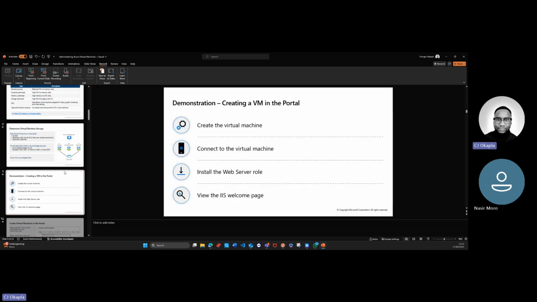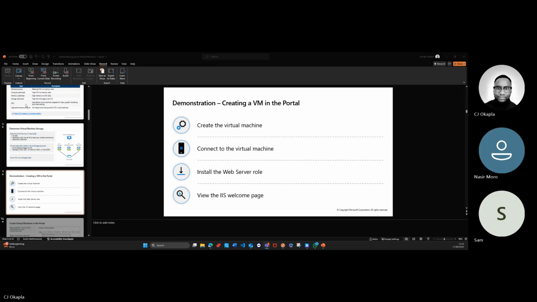So we will be looking at creating the virtual machine in Azure portal and then connecting to it, and looking at installing the web server role. And we'll view the IIS welcome page.